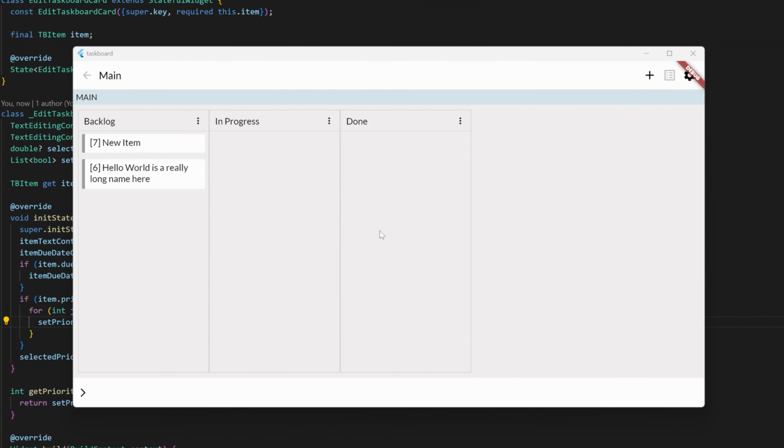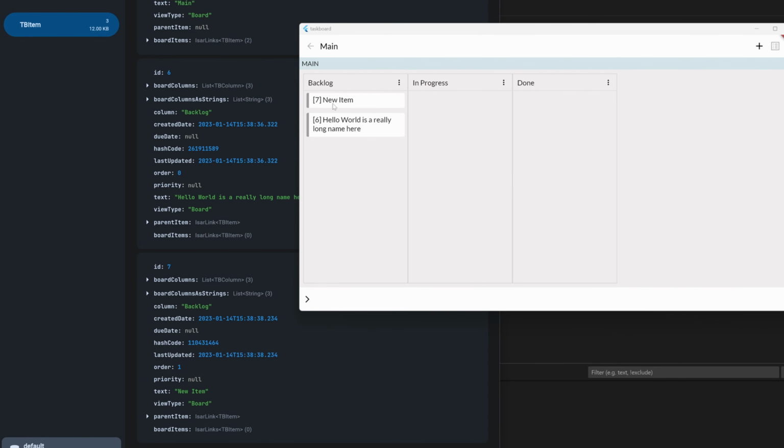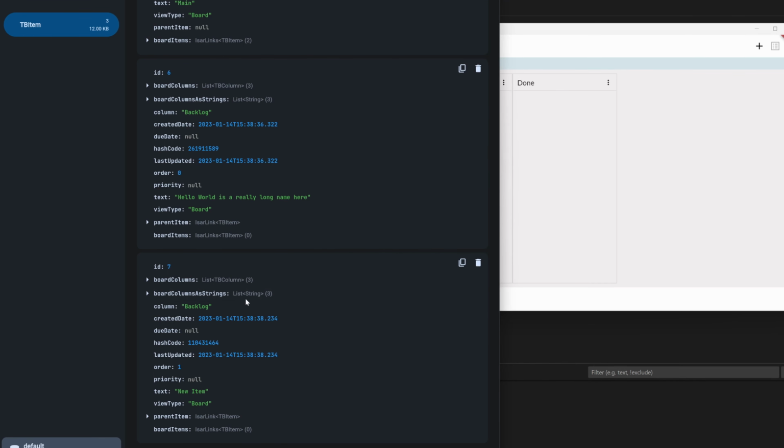Perfect. The next task that I want to implement is the ability to update the parent task of any task that I have. So in this case, the new item's parent task is the main task, and we can see this more clearly in our database. In this board right here, we have two items, one with an ID of 7 and one with an ID of 6. They both belong to the main item itself. What does that mean? Let's look at the database.